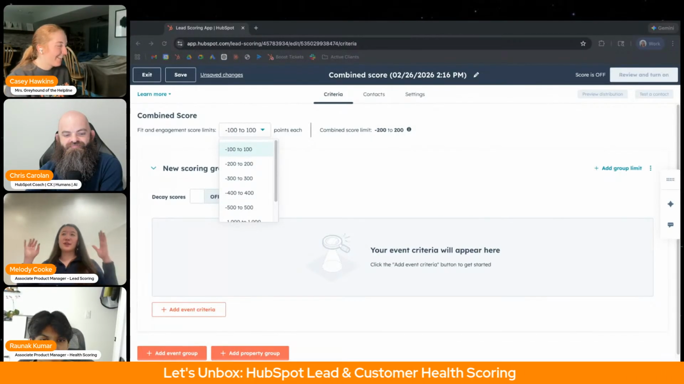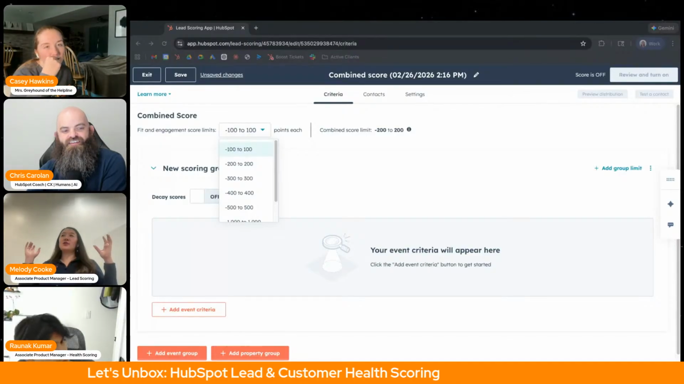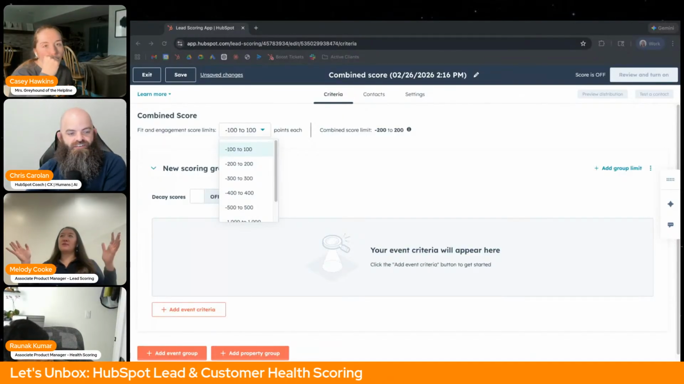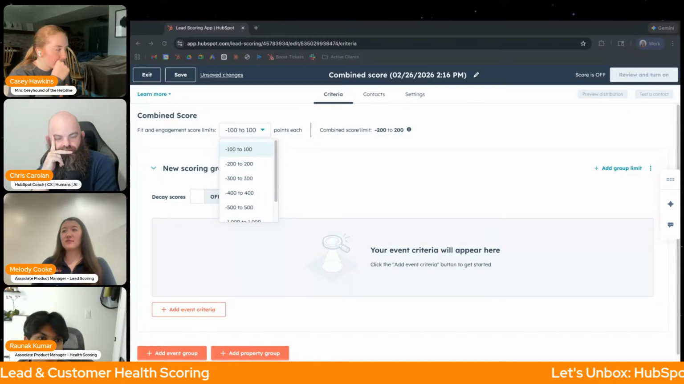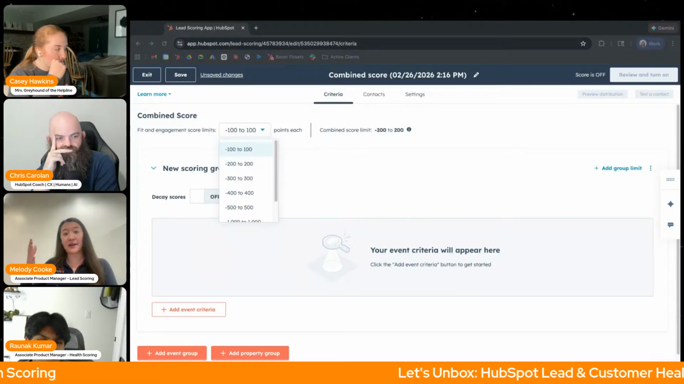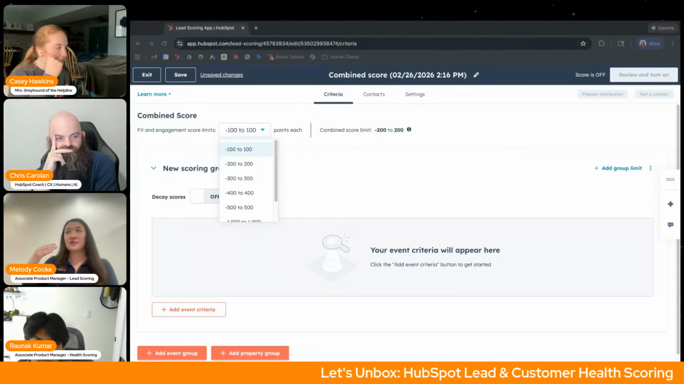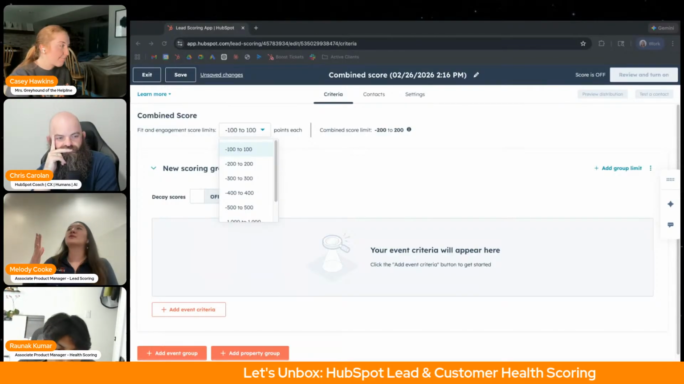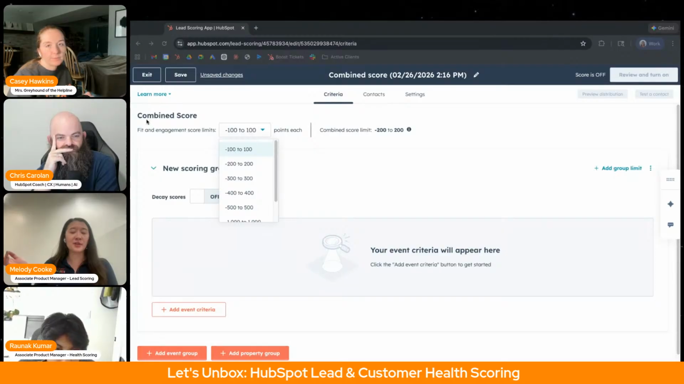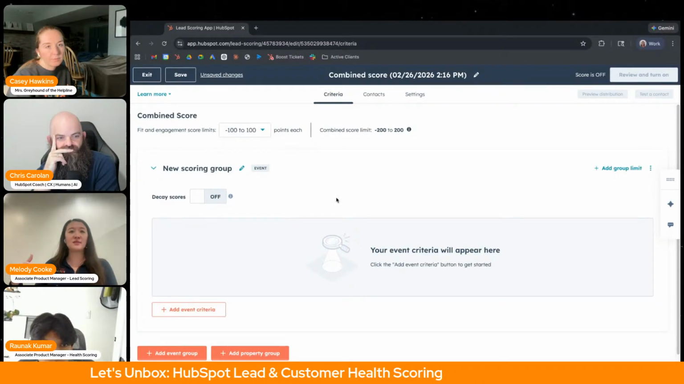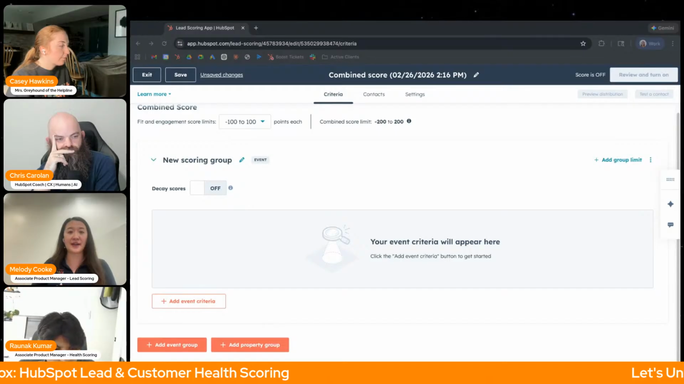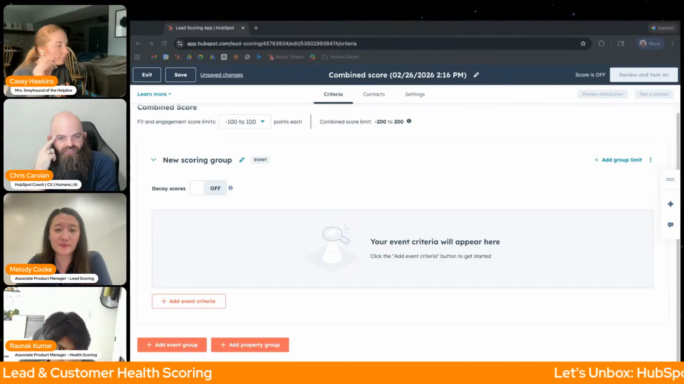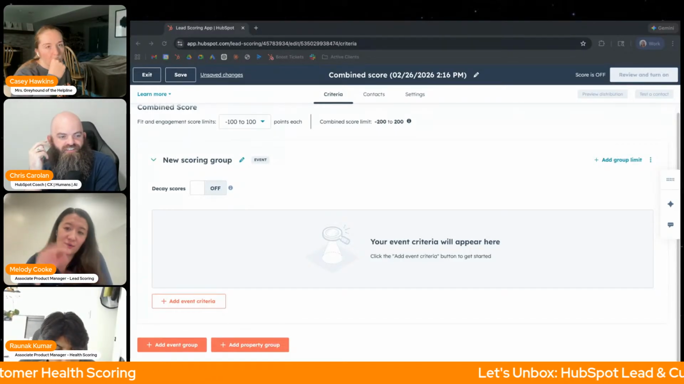So think of it as, what's your scoring? Let's use simple numbers out of 100, right? And then from there, you would probably want your groups to add up to 100. So say you had 2 property groups, 2 fit groups. Whatever is your MQL threshold, make sure you're adding it up. So yeah, go ahead, Chris.